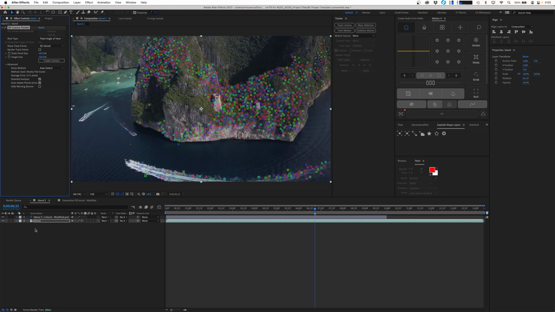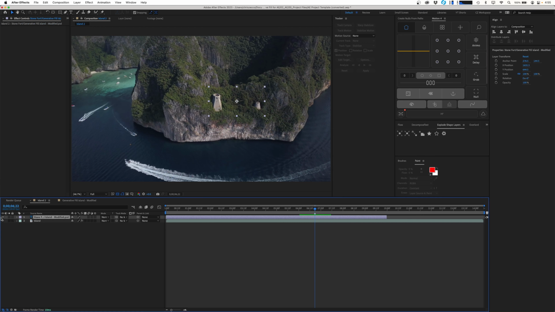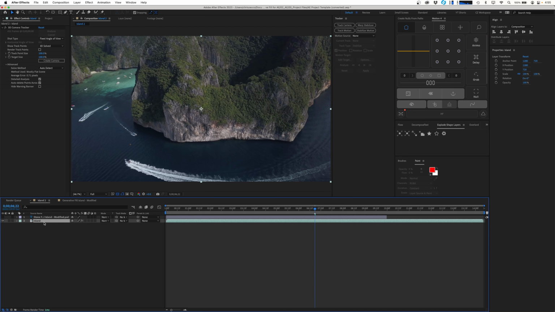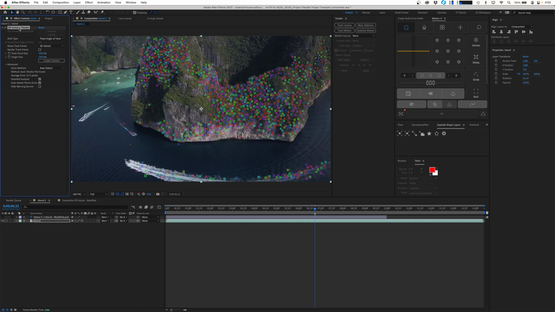Now that our 3D camera tracker is finished, we're just going to hide our stone fort layer for a minute. We're going to select our island layer, and to see all the points that were tracked, we're going to select the 3D camera tracker effect that's in our effect controls. And this gives us lots of little points of detail that are tracked throughout the shot.